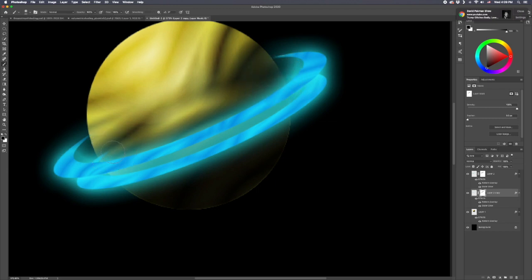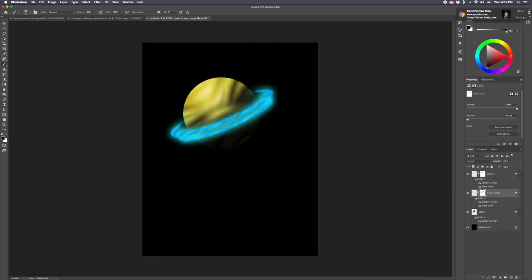I have to play with my opacity. I always forget to do that. There we go, that looks a lot better. And it's just cleaning that up. So have fun with this. Try this out, a real simple way to add rings to your planets.